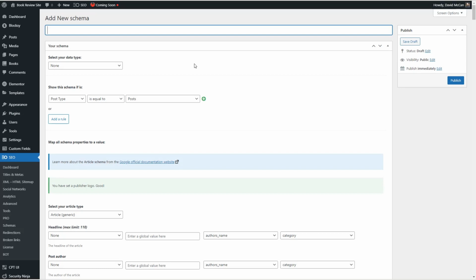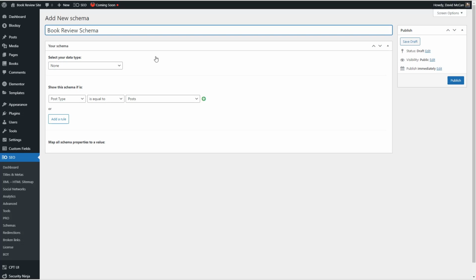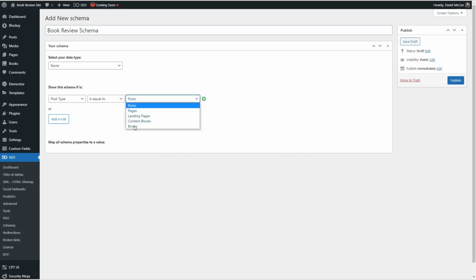So the first thing we have to do is give it a name. We'll call it Book Review Schema. I don't know if you can tell, but there's a little bit of a lag here. And you select your data type, I think this is your schema type, and you select what it's going to be associated with. These are just like the rules in your theme builder to pick where you want the schema to show. And so we want it to show for books.